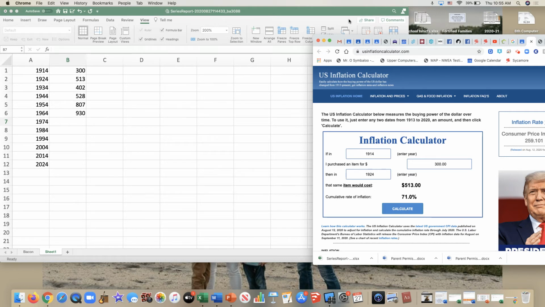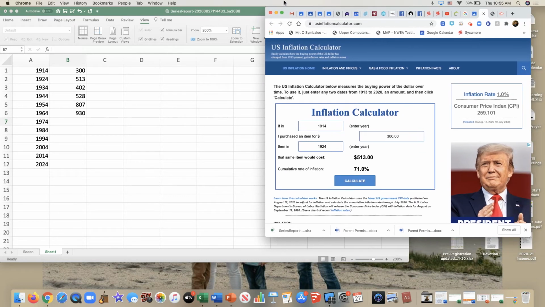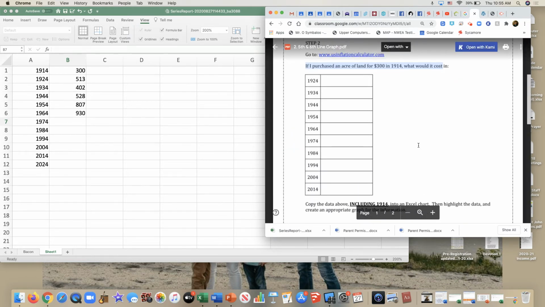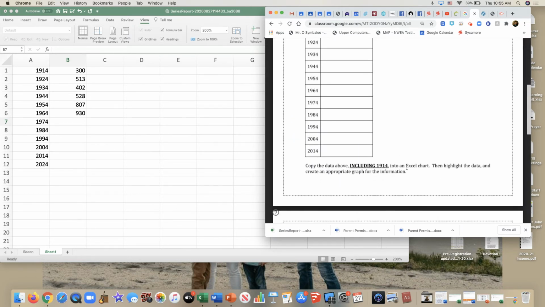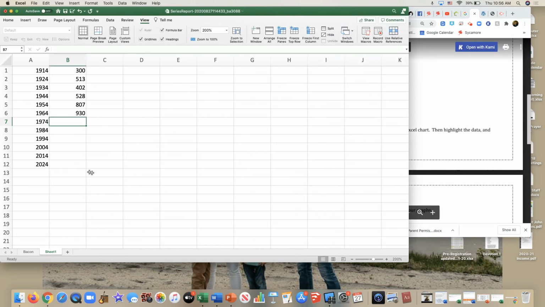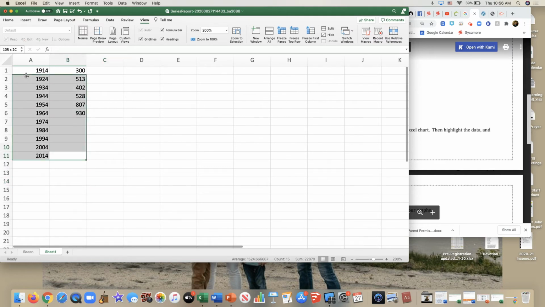Okay, so we're going to take a look. What's the next direction that's in here? We're going to fill that all the way out, copy and paste the data, including 1914, into an Excel chart, then highlight the data and create an appropriate graph. What kind of a graph would be appropriate for this information? A McDonald's graph is not an existing graph. Same kind of graph as what we just made, right?